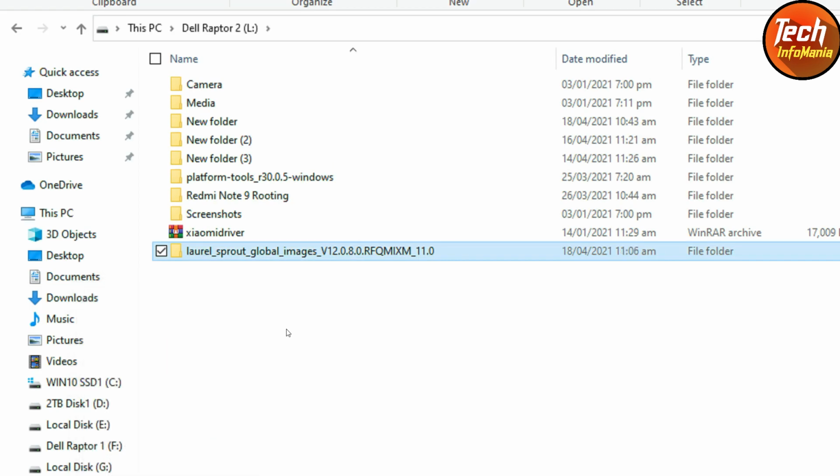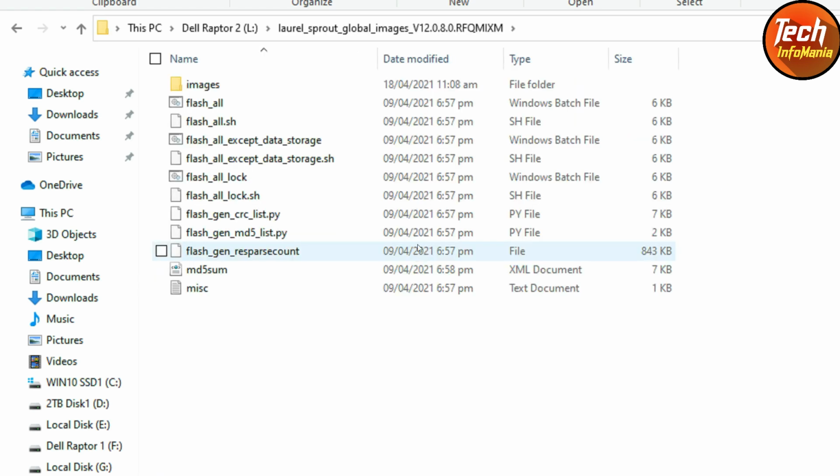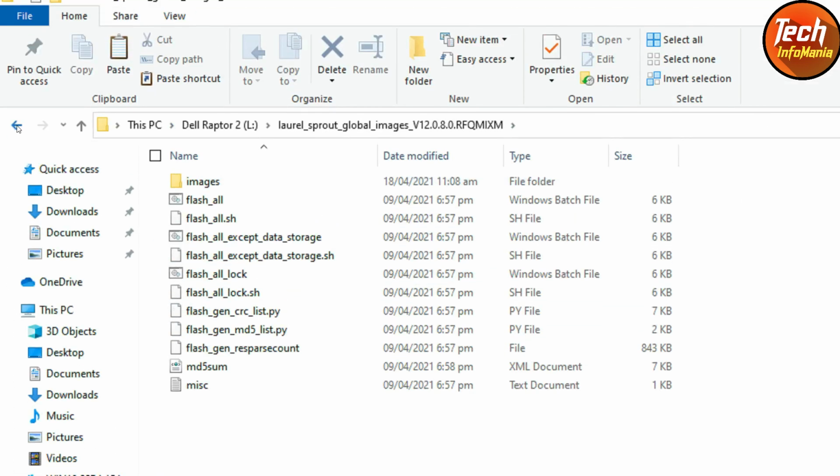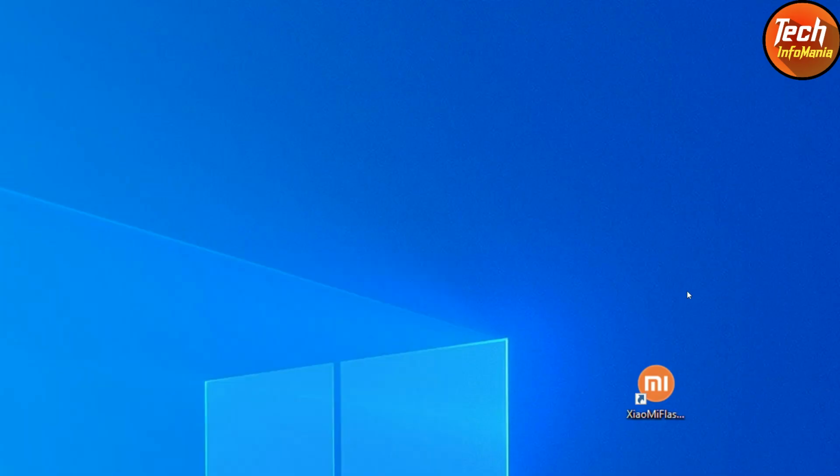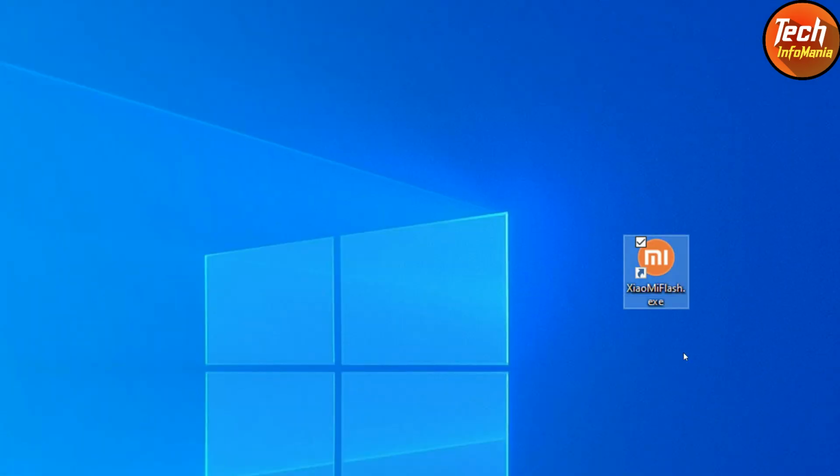Well, after copying the folder, you must rename this folder. Press F2 on the keyboard and then press the right arrow key and make the ROM folder name short, like bring it to M. That's it. Press enter, and double click the newly copied folder. You must see all the flashing files. Come to the desktop. The Xiaomi Flash icon will be located on the desktop if you have installed it on your Windows. Double click Xiaomi Flash.